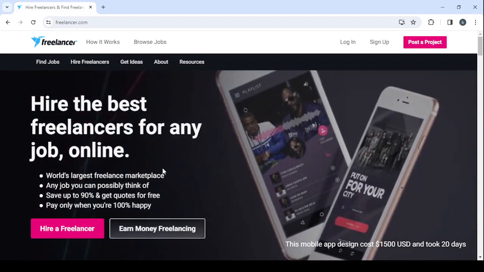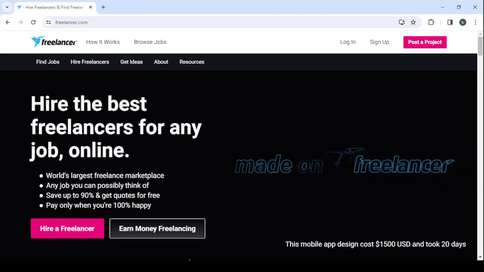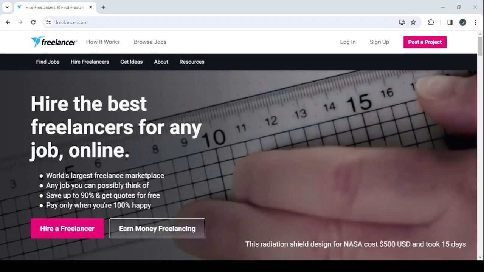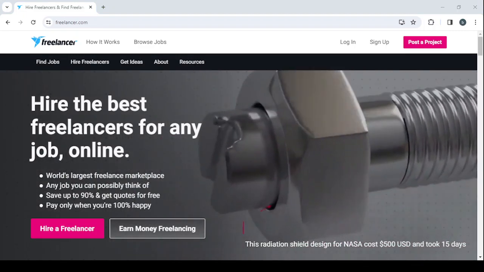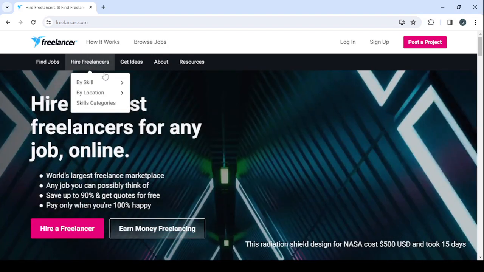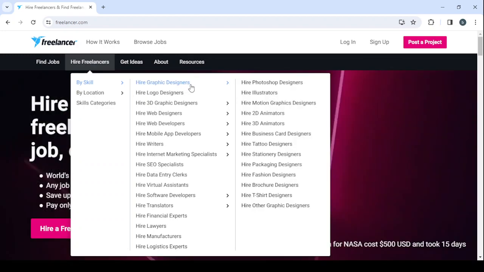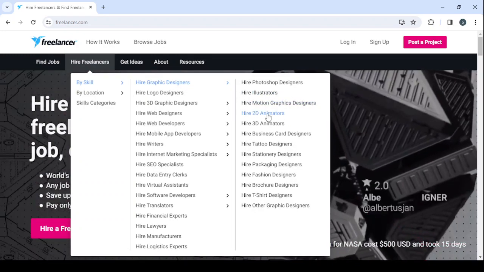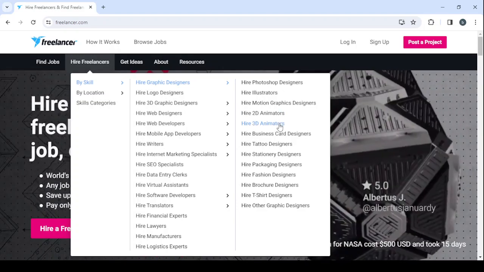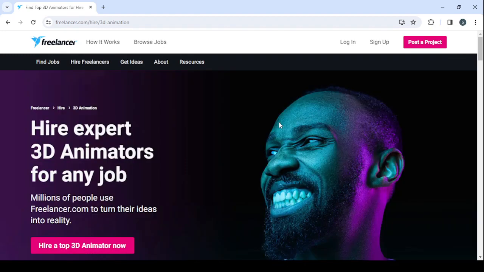So for example, if I was a business owner or an individual looking for animation services, I will just come to the platform, go to Hire Freelancers, go to Buy Skills, and here search for animation services. So here we have 2D animators, 3D animators. Let's go for 3D animators. Then as you can see, hire expert 3D animators for any job.